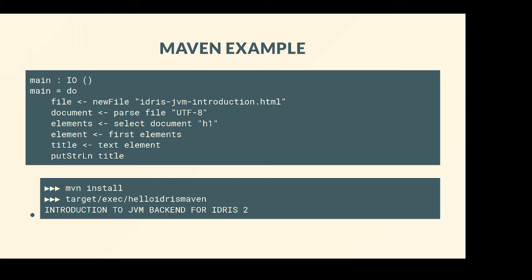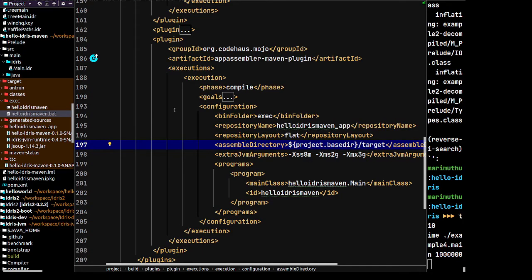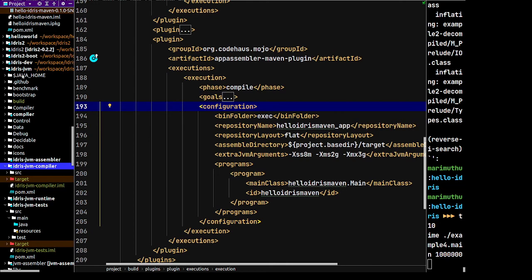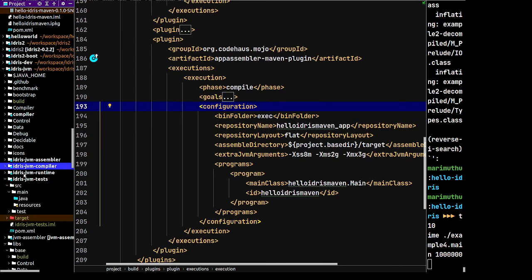Right, so you can have multi-modules this way. In fact, the Idris compiler code that I'm working on is itself a Maven module. Let me show it quickly. As you see here, Idris JVM is the repository, and we have a few Maven modules here, all packaged using the mechanism that I mentioned just now. So we have four Maven modules along with the Idris source code.